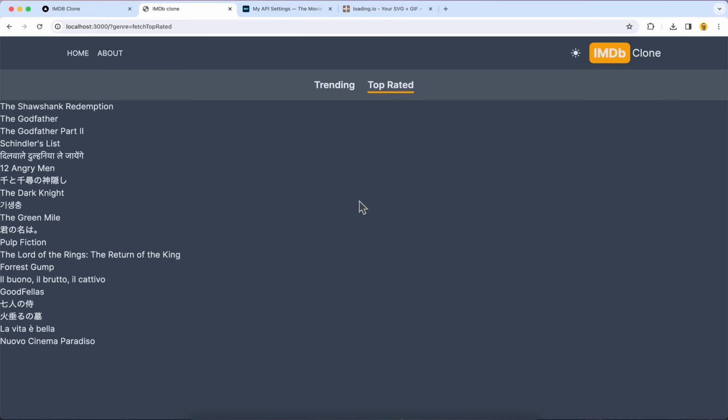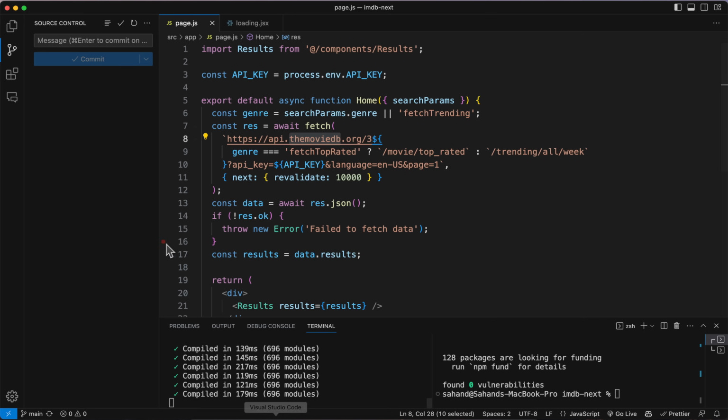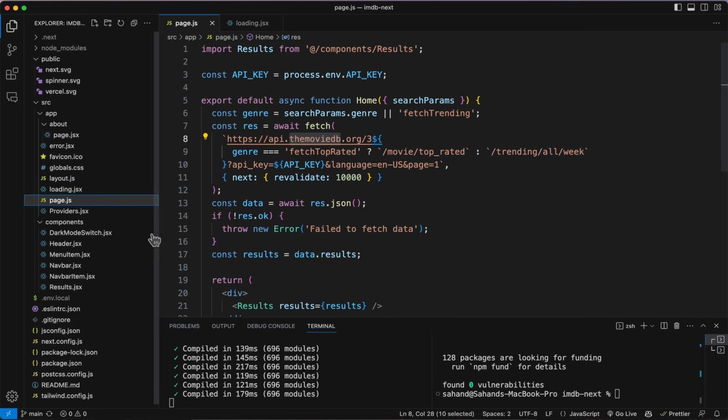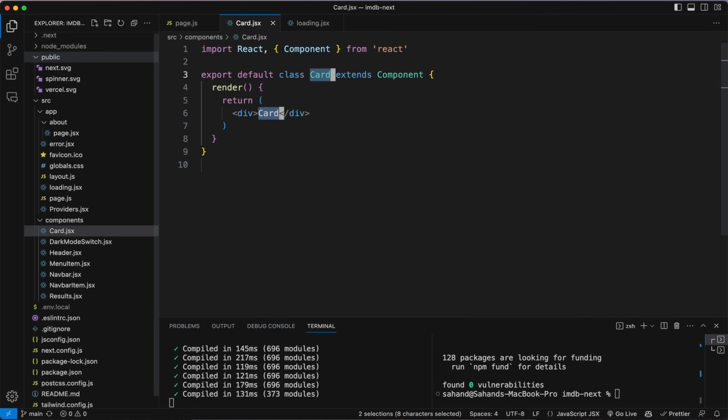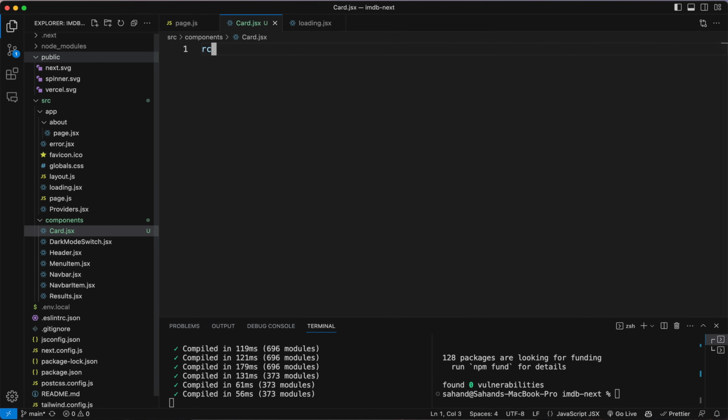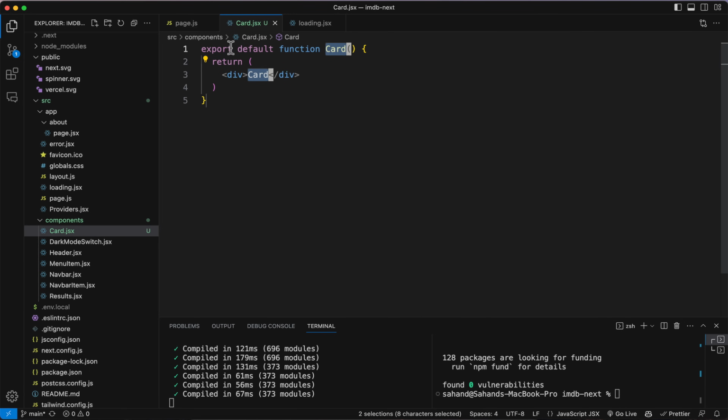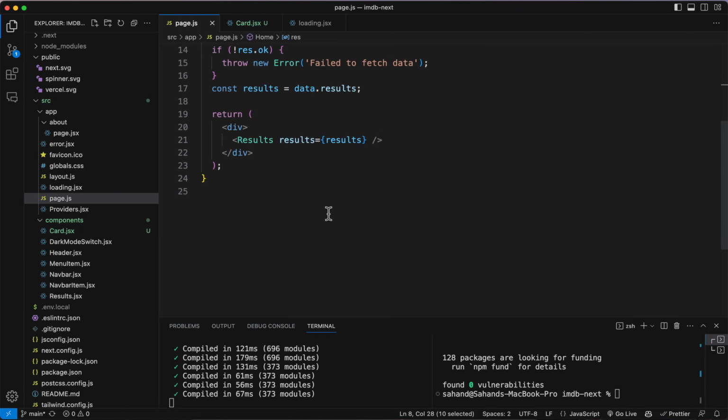All right, in the last section, we have added the loading effect. In this section, we're going to work on creating the cards and show the result inside a card. So what I want to do here is to create a card component. So inside the components, I want to create a new component called card.jsx. Let's create a React functional component using RFC. And let's add this one inside the result.